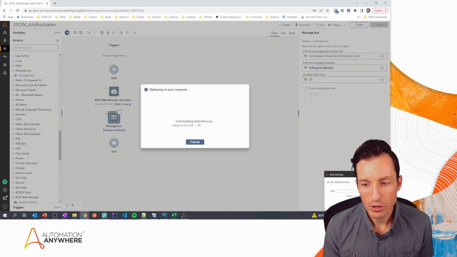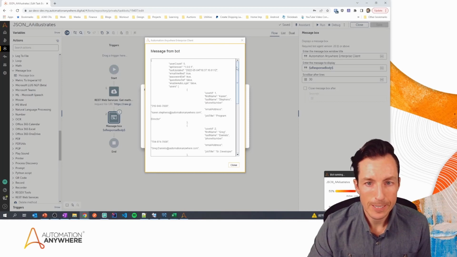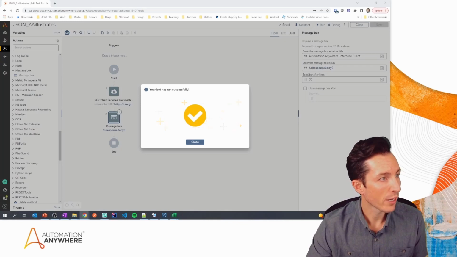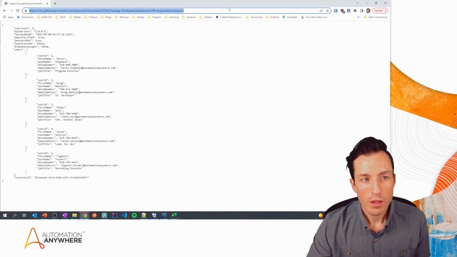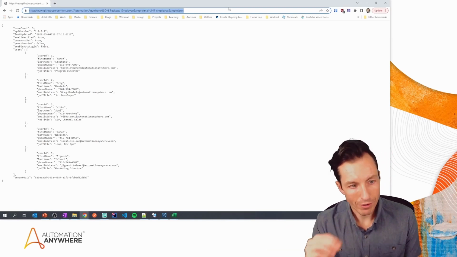So let my bot run, and I should get, yep, that entire JSON that we just saw, right? And it looks kind of weird and unformatted here, but as we saw it in the other page, it looked pretty clean and was pretty formatted. So the first thing we said we want to do is just read a single value out of this JSON.